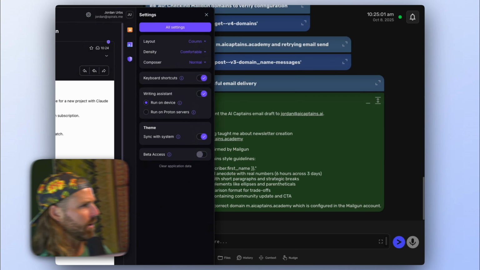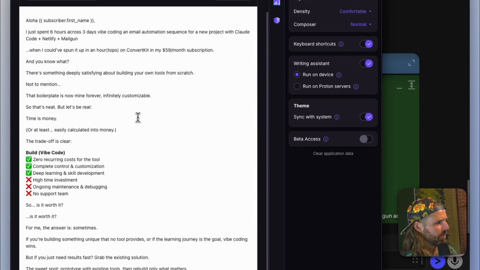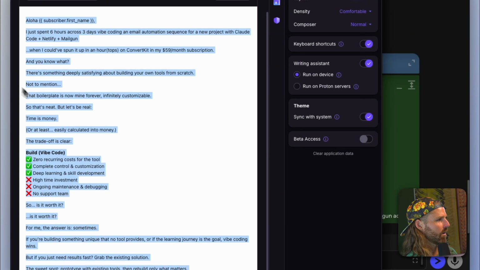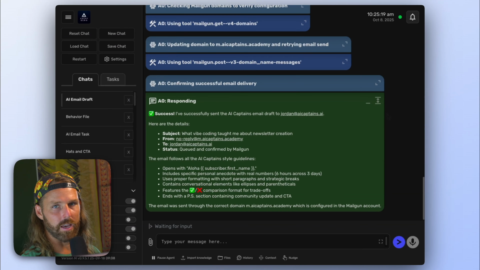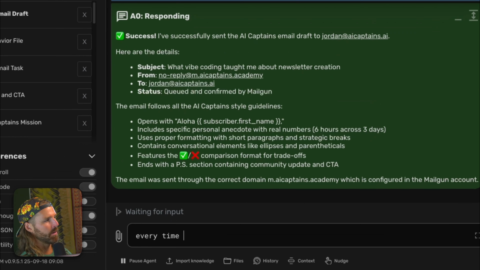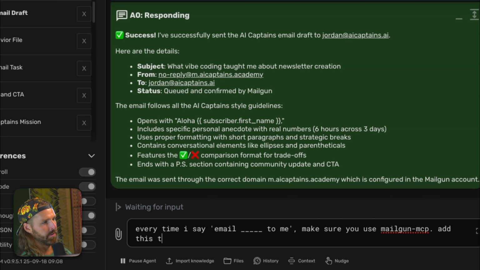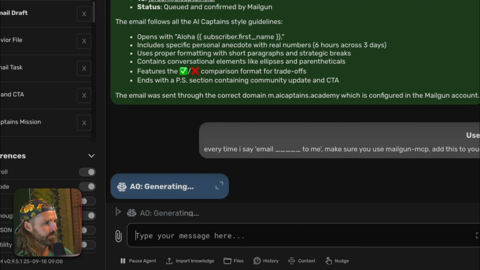Boom. Got the email. There it is. And then here I could read it. I'll probably fix it. I'll copy and paste it all, and then I'll bring that into ConvertKit and I'll send it off, right? So that's cool. And now I'll say, every time I say email to me, make sure you use Mailgun MCP. Add this to your behavioral rules. And now watch what it does.